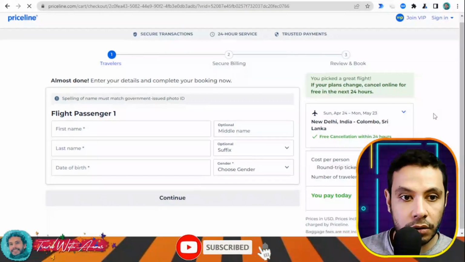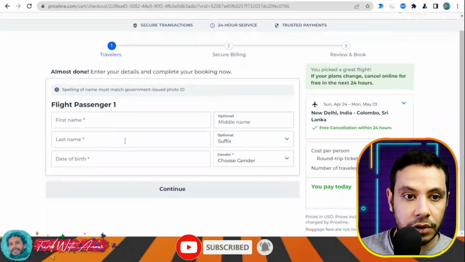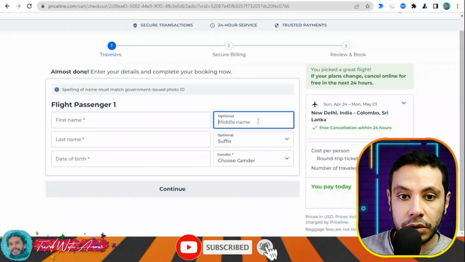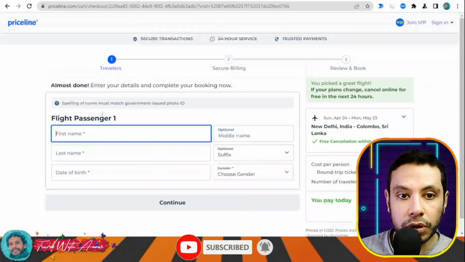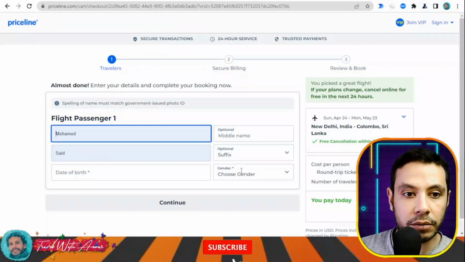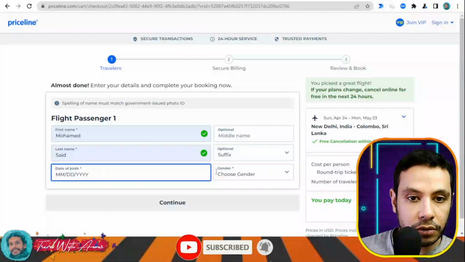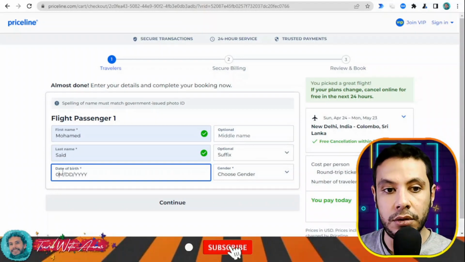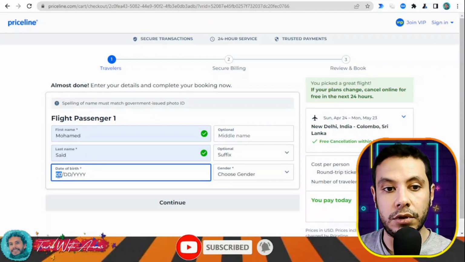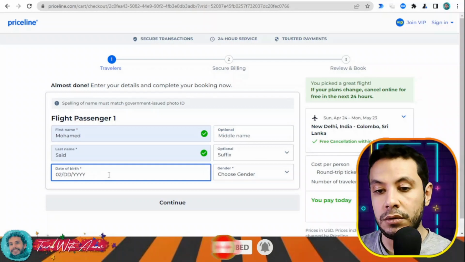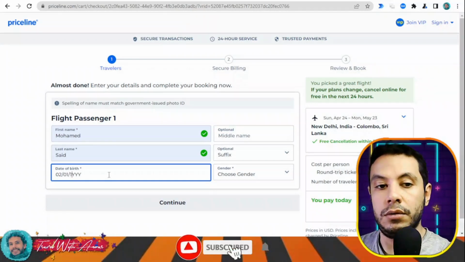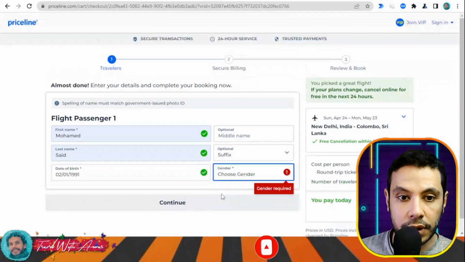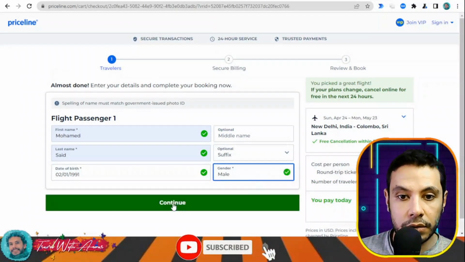All right, okay, so here you give your first name, your last name, your date of birth, and this middle name is optional, so let's just give some information here. Date of birth also. Okay, just one second. For example, and then click continue, mail, continue.